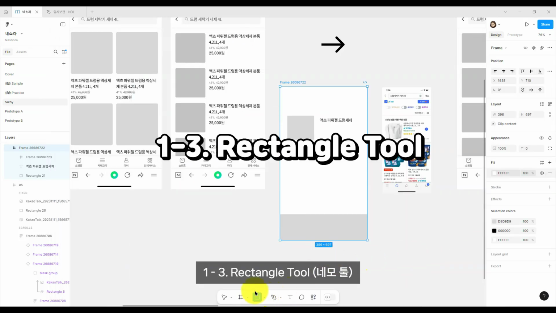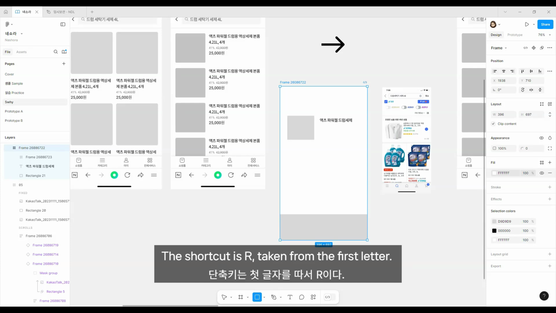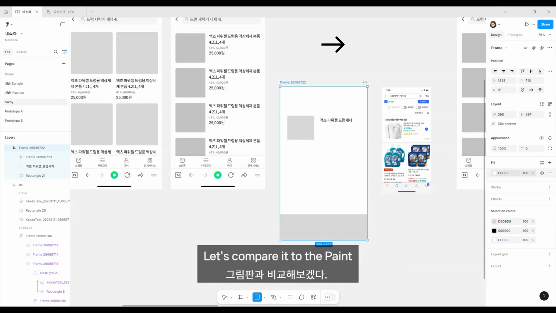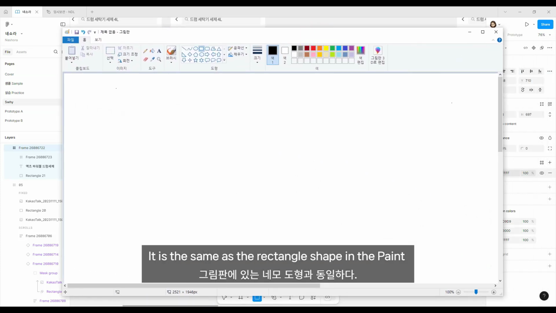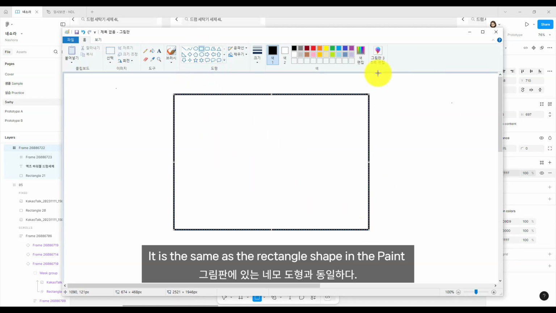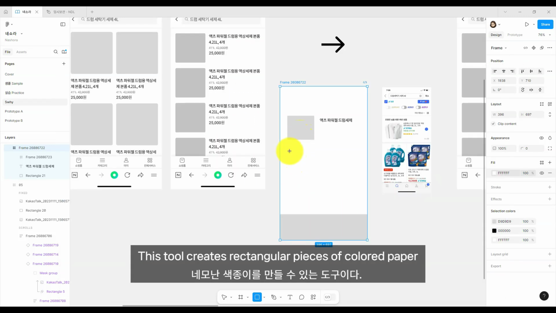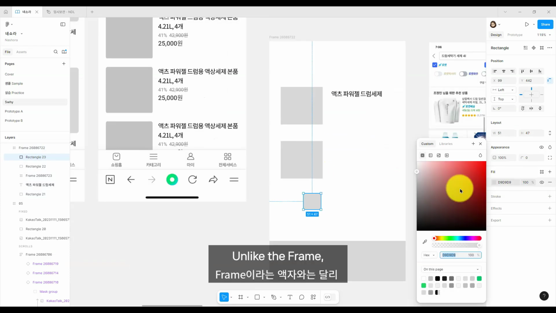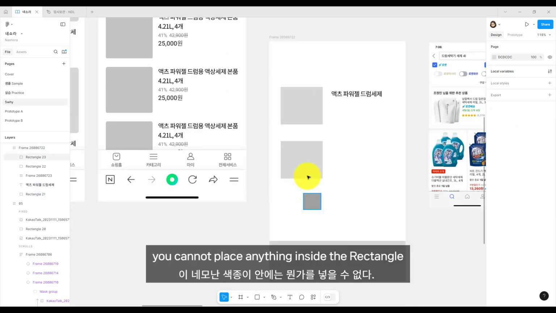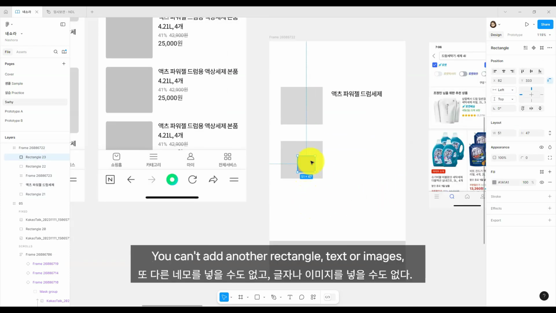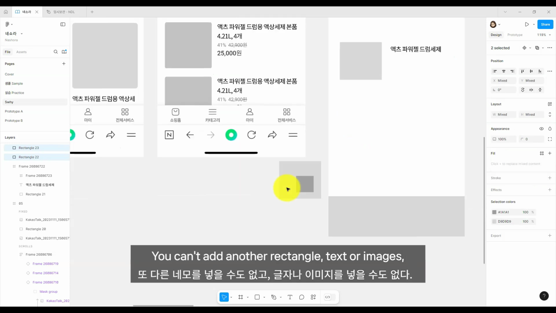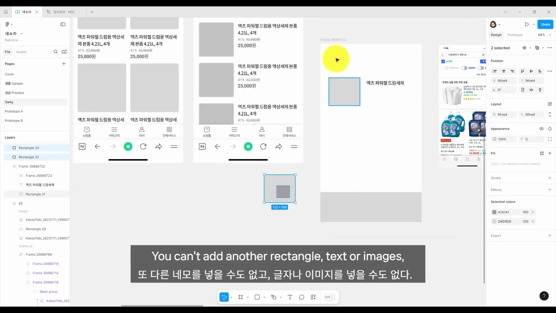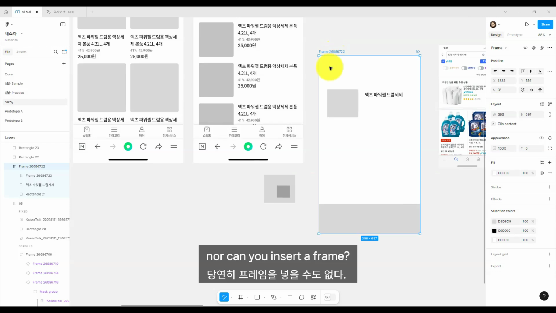1-to-3 Rectangle tool. The shortcut is R, taken from the first letter. Let's compare it to Paint. It is the same as the rectangle shape in Paint. This tool creates rectangular pieces of colored paper. Unlike a frame, you cannot place anything inside the rectangle. You can't add another rectangle, text, or images. Nor can you insert a frame.